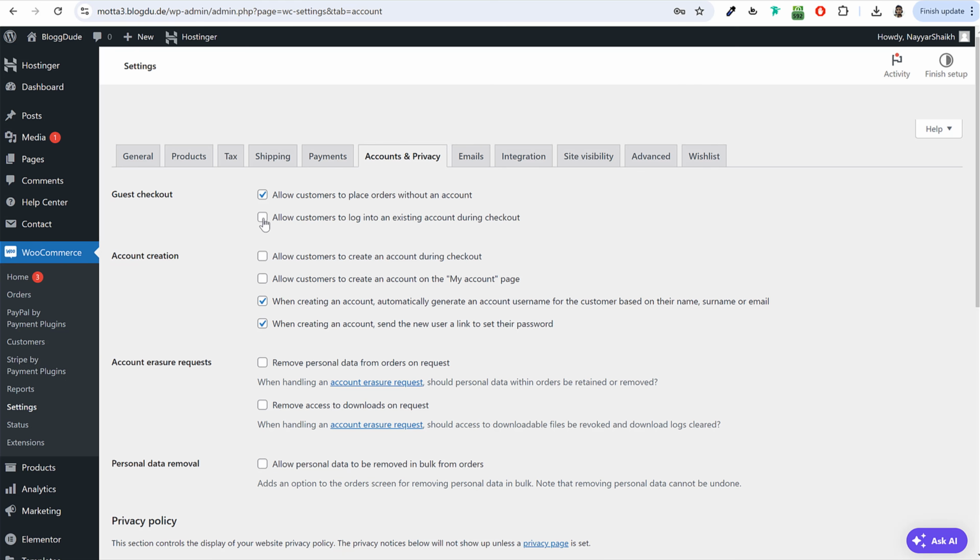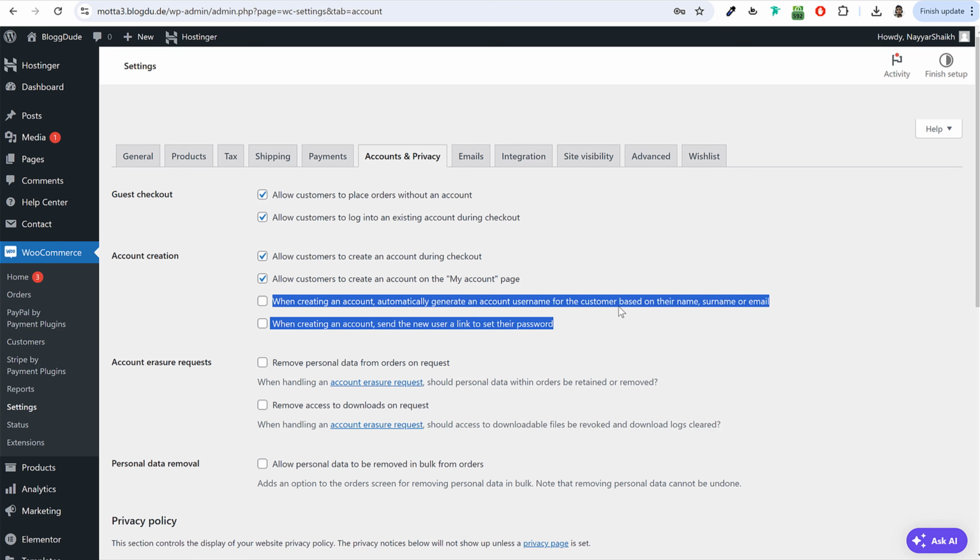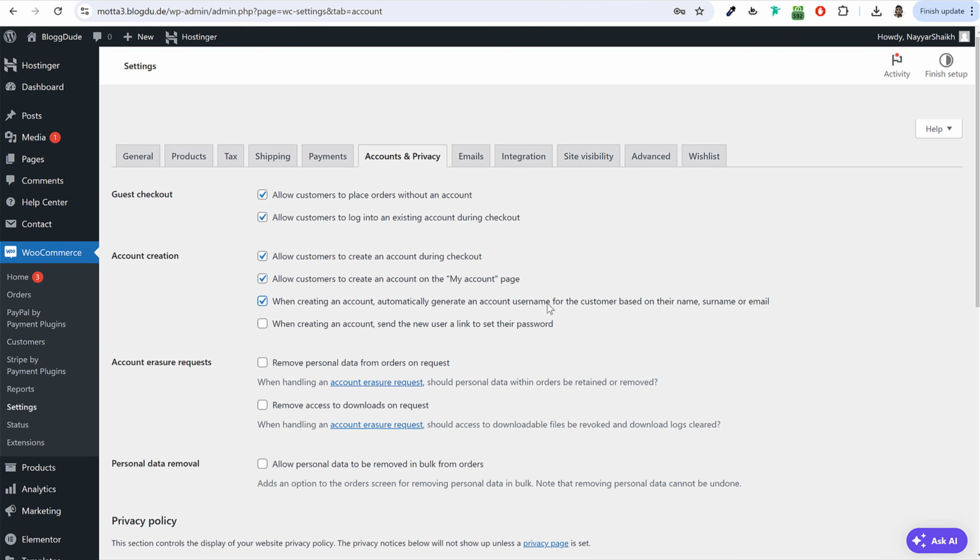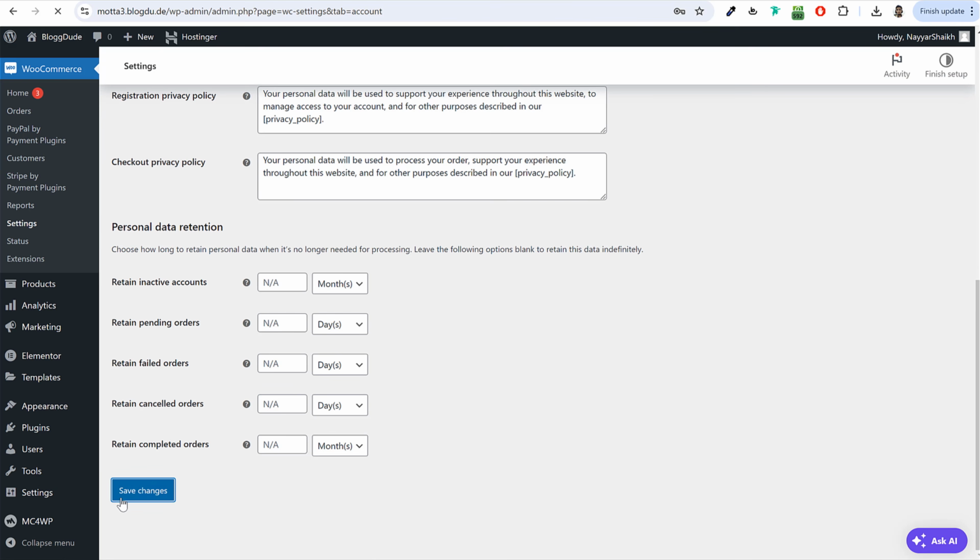And over here, tick mark this: allow customers to log into an existing account during checkout, allow customers to create an account during checkout, allow customers to create an account on the My Account page, and untick the bottom two. Basically, with the bottom two options, this website will automatically create a username and password for your user. We don't want that. We want our customer to set their own username and password. Okay. Click on save changes.